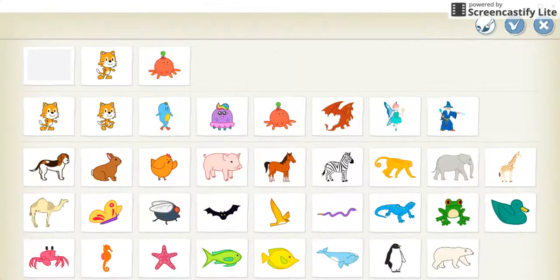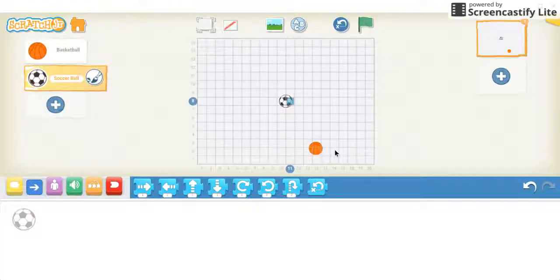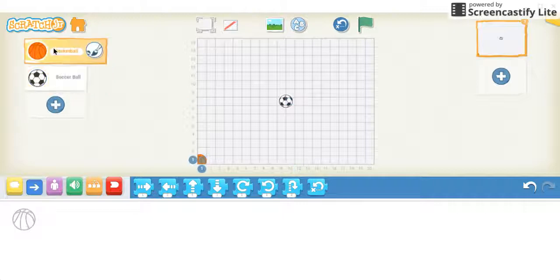So I'm going to add a second sprite, and I'm going to use a soccer ball. I'm going to move my basketball back to 1-1, and I'm going to code it now. Make sure on the left-hand side that you're actually selecting the sprite that you want to code. You can't just select it on the stage.